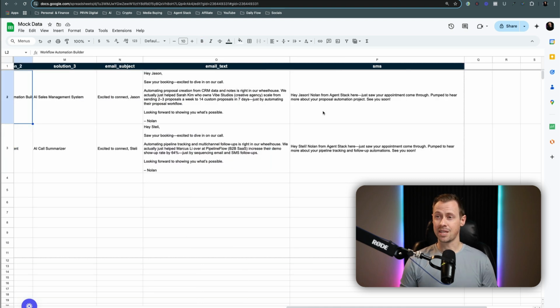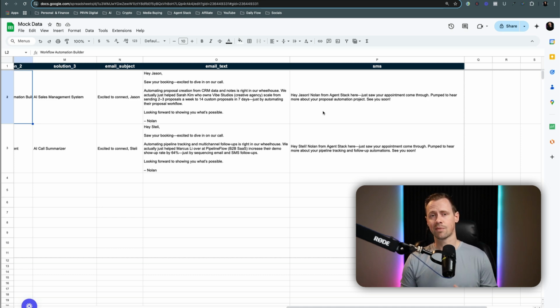And then down here, I've got my email subject, email text, and SMS. And the purpose of this email is to make the first outreach after a call booking seem more personalized and well thought out. Most people right now are just using an automated message that's something like, hey, John, just saw you booked a call. See ya on meeting date and time. But what we want to do is we actually want to remind them that they booked this call for a reason.